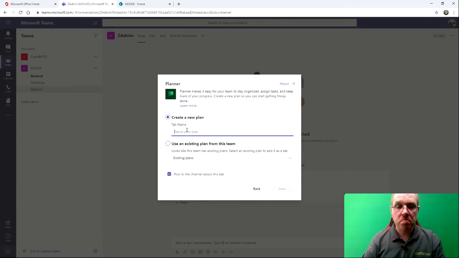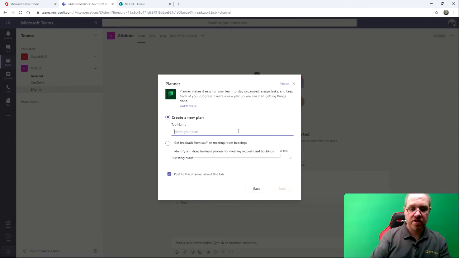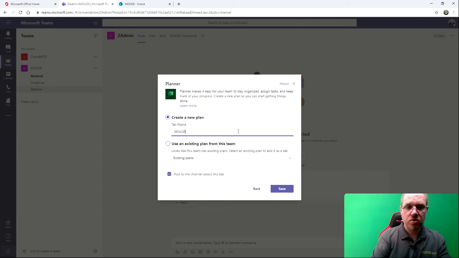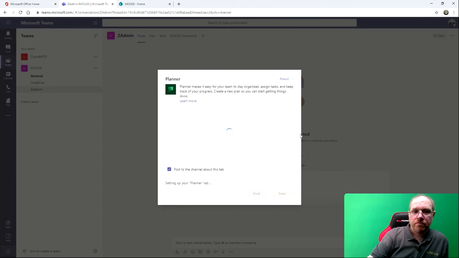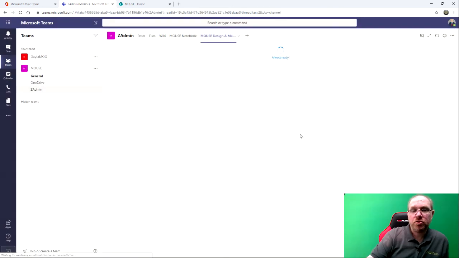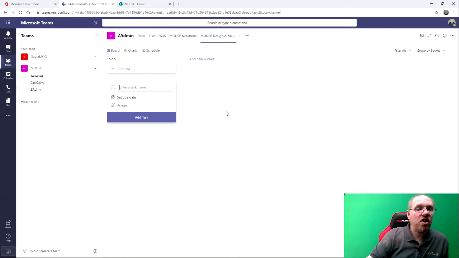So if I create a new plan, this would be the mouse, I'm going to call it mouse design and maintenance. Okay, click save. So this is my planner board where I can do all the tasks.